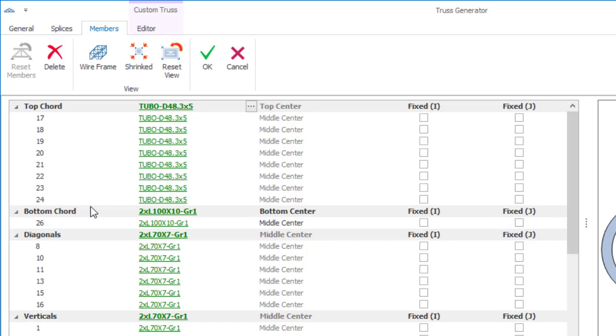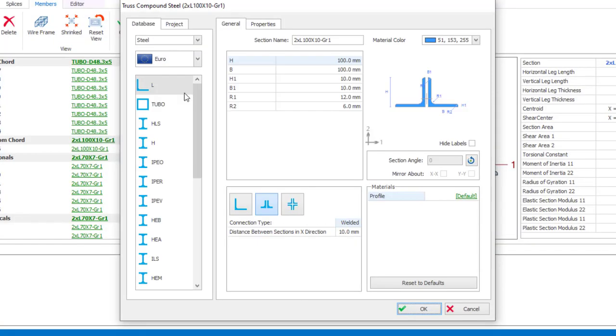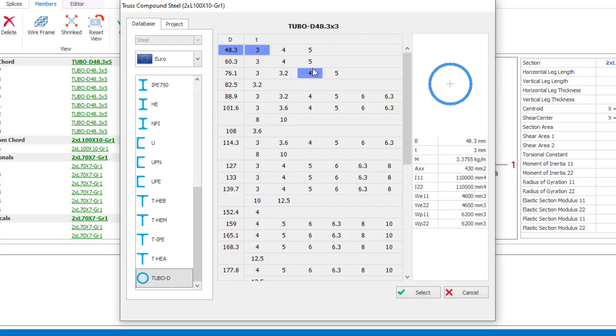Then what about the bottom chord? I only have one bottom chord, that is that straight element. It is L bar, double click on it, then make sure it is in euro. It doesn't matter, just make sure the section you're looking for is in a particular code. I'm using tube and tube is in euro, so click tube, then pick the five.